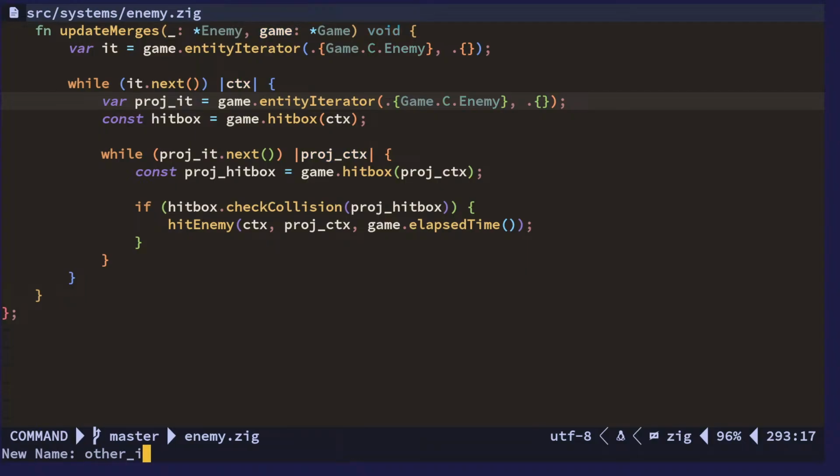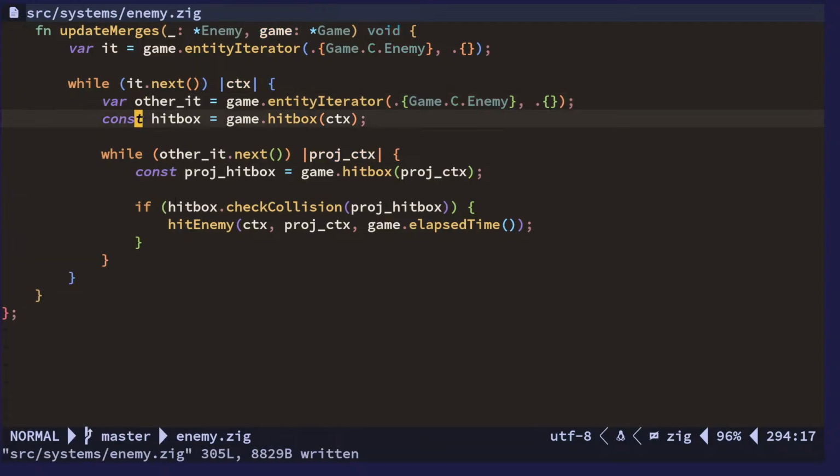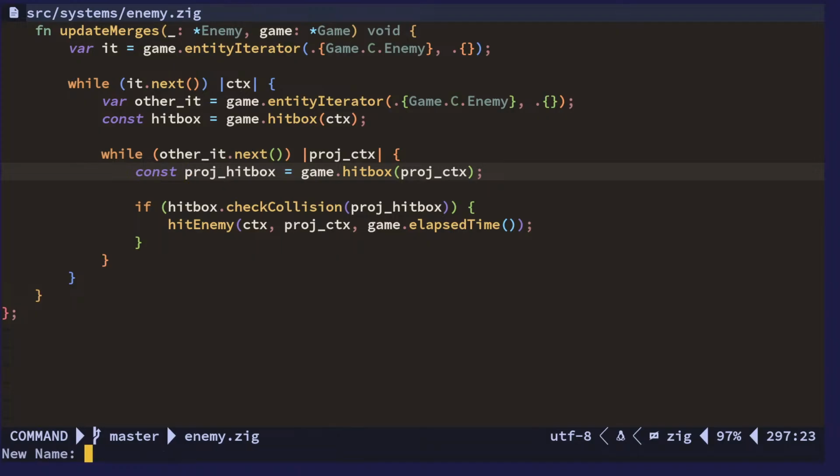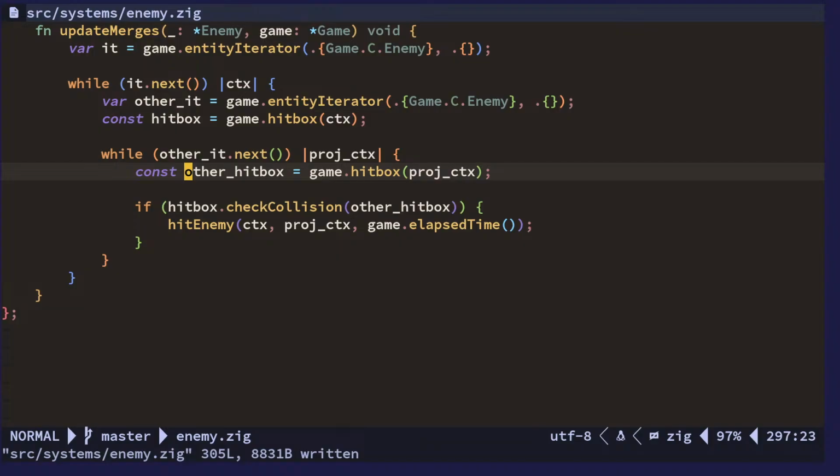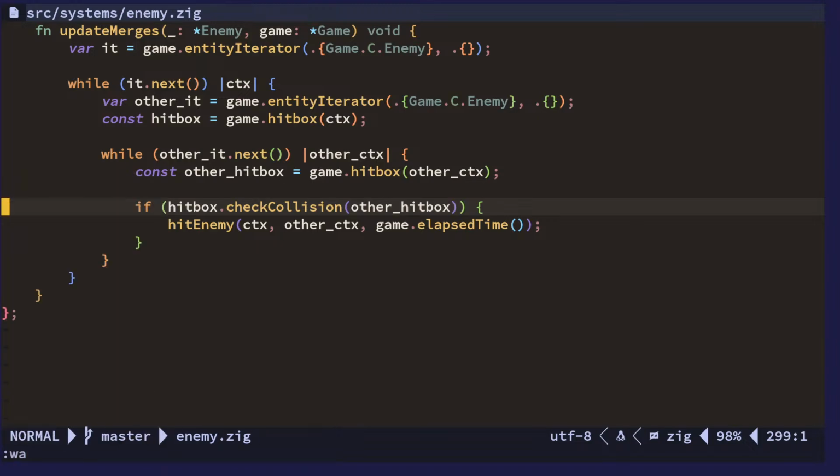Your other hitbox. And we do need a hitbox. You're gonna be the other hitbox. And you're gonna be the other context. And we're gonna check for collision. If they collide... Even though it says check collision, I thought it looked kind of cool when they just happen to be at an almost exact same position.